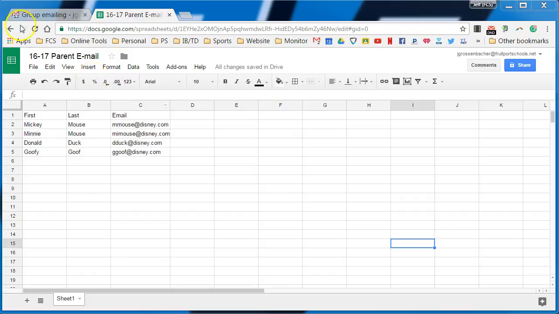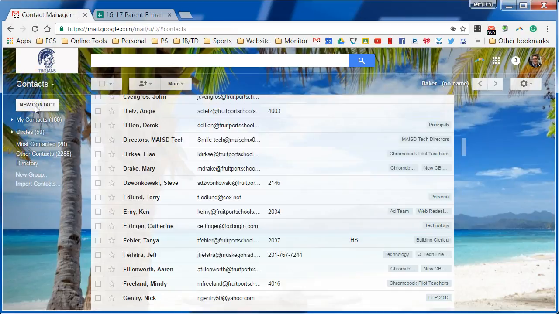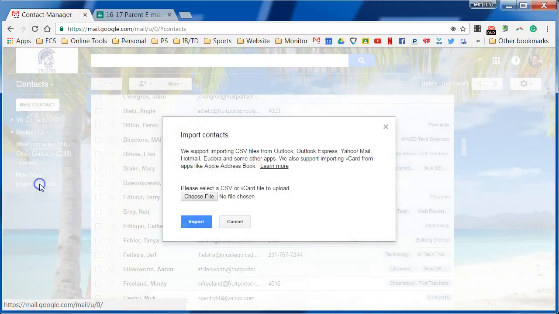So that's step one. Step two, I need to bring them into my contacts. So what I'm going to do here is go to my mail, and then next to the mail there's a little arrow here where I can go to my contacts. There may be a list of contacts and different things here, but you'll notice that towards the bottom there's going to be something that says Import Contacts. I'm going to click on that.